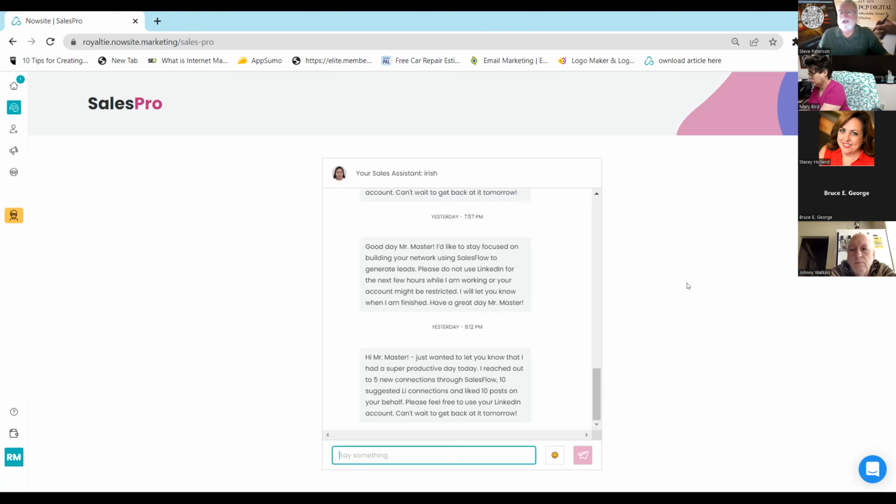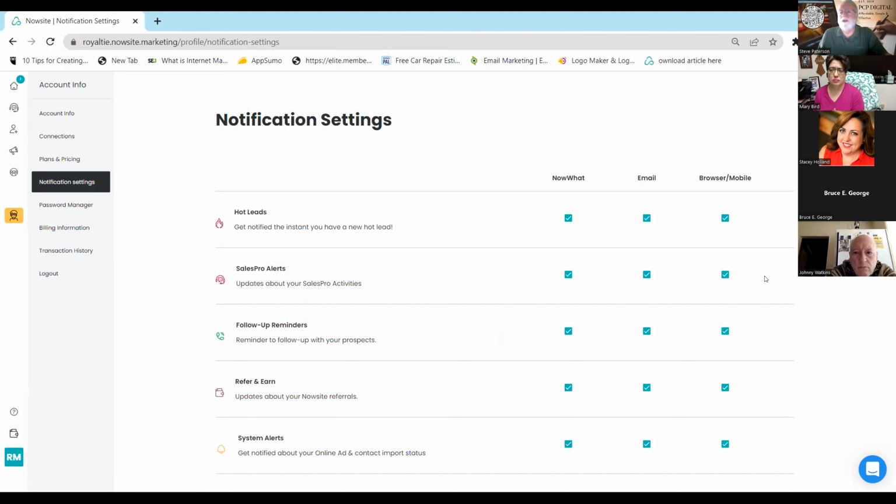Now, we talked about notifications. Down here in the lower left-hand corner is the teal square box that has RM in it; some of us have our pretty picture in there. You just need to click on that, and then go to notification settings over here. You need to make sure that you've got these clicked, because a lot of you may say, well, I'm not getting anything from Nowsite. Well, it may be because you haven't turned on your notifications.